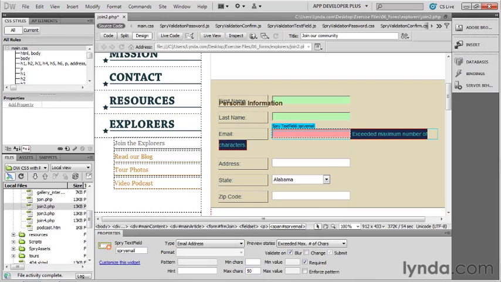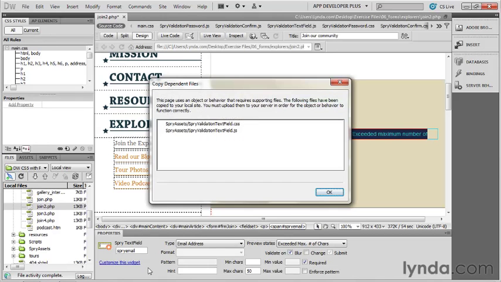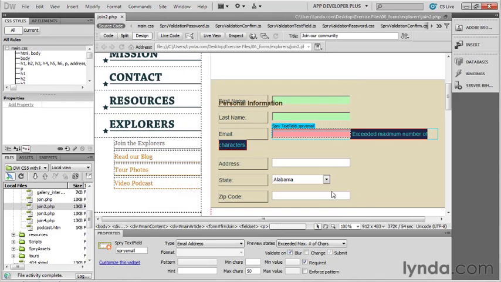So now I've added validation to these three controls: first name, last name, and email. I'll save my changes, and I'll be told by Dreamweaver that two new files are being added to my website, named spryvalidationtextfield.css and spryvalidationtextfield.js. These files are used by Dreamweaver at runtime in the browser to cause the validation to happen. When you deploy your site to your production server, you need to make sure that these files are included. I'll click OK, and then I'll test the page in an external browser.